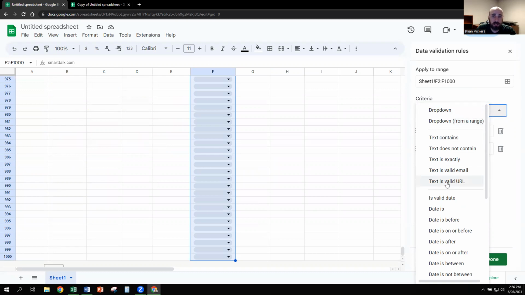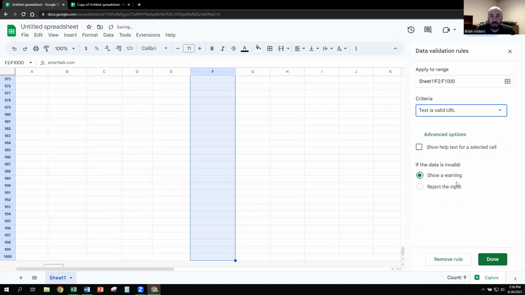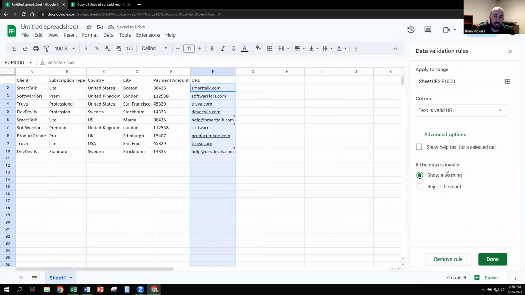the text is a valid URL, or a valid email address, or is exactly this. And it's a little bit nicer selection than Excel. This is one of the few areas where I think that Google Sheets just does a better job. And so what I can do is either show a little warning here, which is this little red arrow, or reject the input altogether and say, you won't even let me type that in?